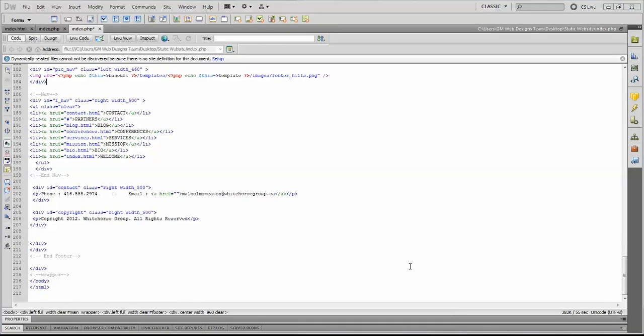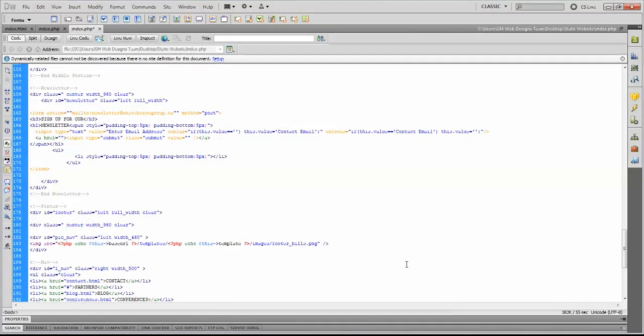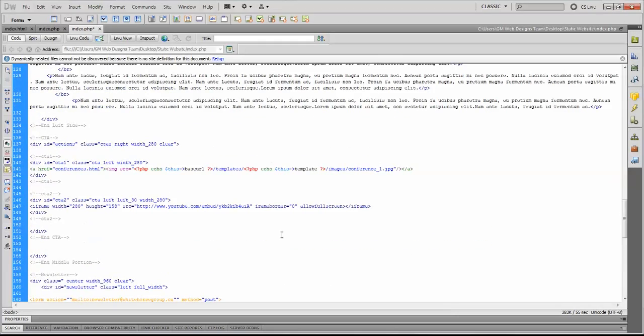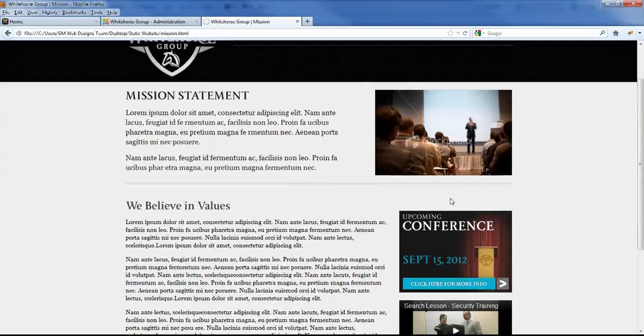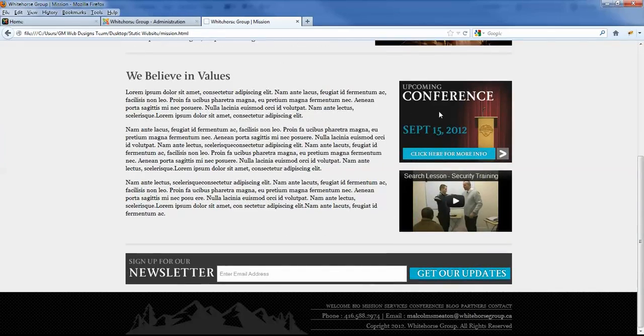Now what we want to do is create some modules. If we take a look at the site, this is how it will be divided up. I'm going to convert the logo into a module. I'm also going to convert the menu into a module. This top portion here will be a module, as well as the upcoming conference, the YouTube link, and the newsletter form. Those will all be modules.